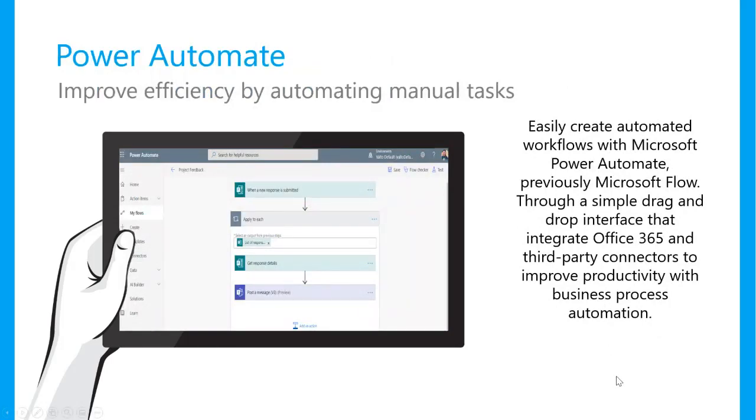We'll then come on to Power Automate. So Power Automate is all about improving the efficiency of your organization by automating manual tasks. So easily create automated workflows with Microsoft Power Automate. This was previously known as Microsoft Flow. We refer to it as Power Automate now, but you may have known it previously as Microsoft Flow.